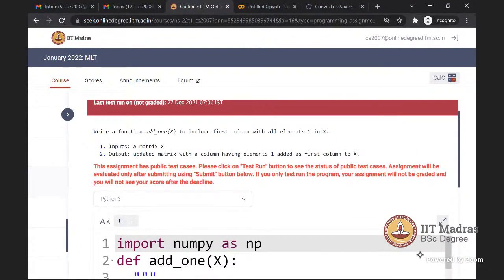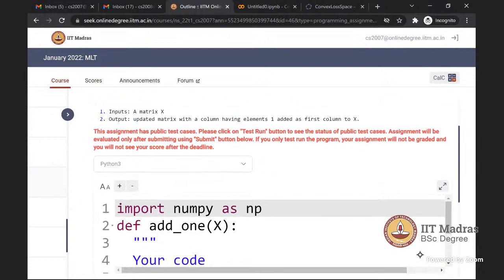Okay, for this question, write a function add 1 to x that includes a first column which has all 1 in it. So all we are doing is adding a dummy feature into this.